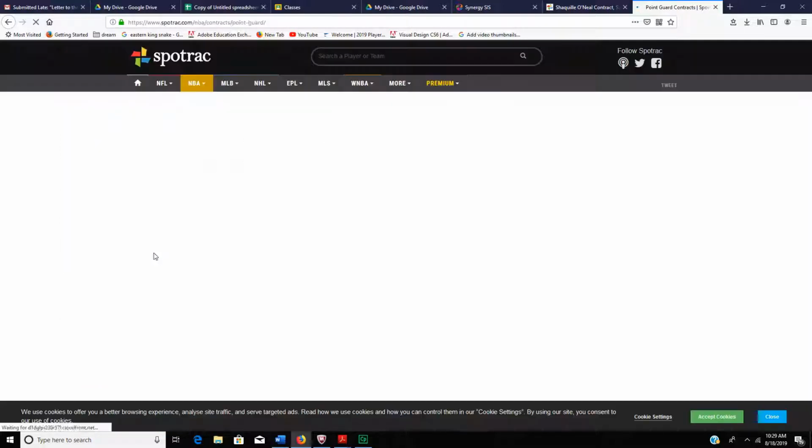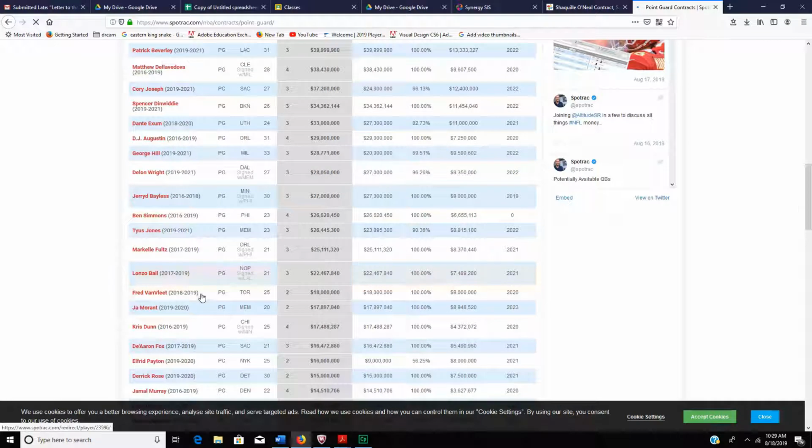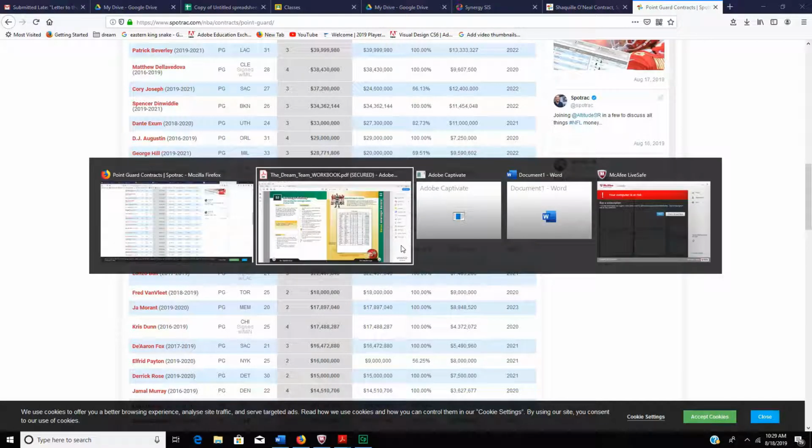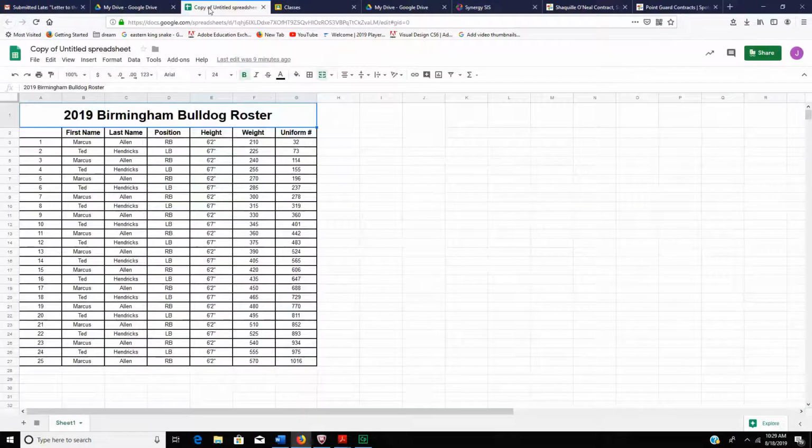You can look at point guard contracts and see what they make, and some of these players you're not going to know. Alonzo Ball, 2021, will make $7 million as his average salary, so you can use that. But you need to look those numbers up. So once you have them, we can go back to our document, and we need to add a row with a sum function and a column.